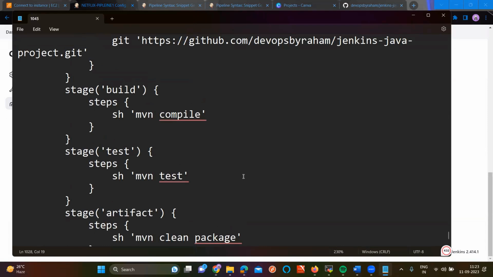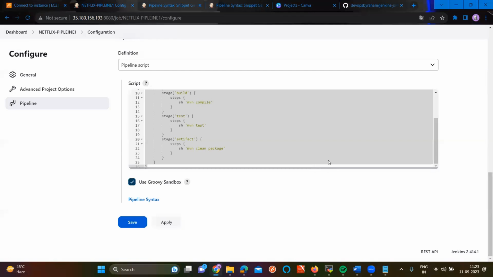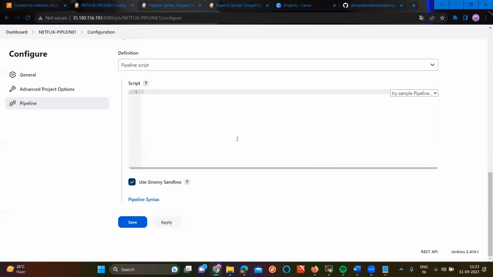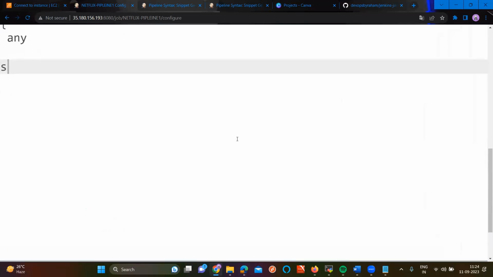First of all, tell me how to write the code for a single stage. Tell me, sir, how to write the code for a single stage. Pipeline. Next, agent any. Next, stages, not stage.